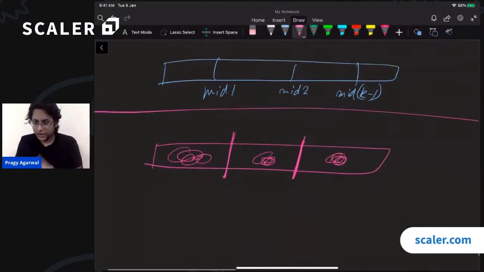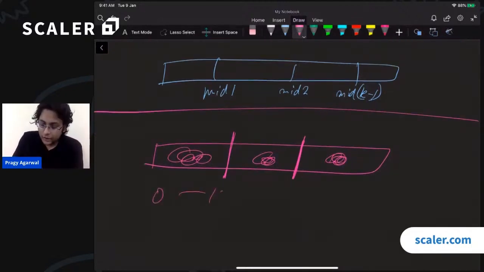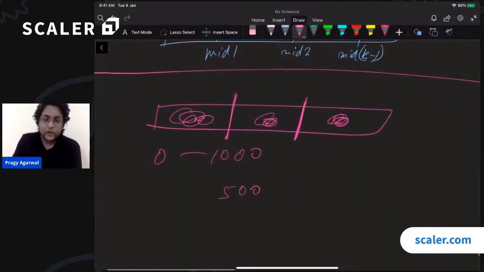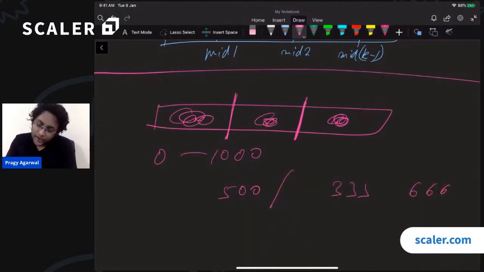Going back to our original question, when we were supposed to guess between 0 and 1000, instead of you giving me a guess like 500, you could have given me 2 guesses at the same time. You could have given me 333 and 666. And then I could have told you that it is less than 333, or it is between these, or it is above this. Does that make sense?